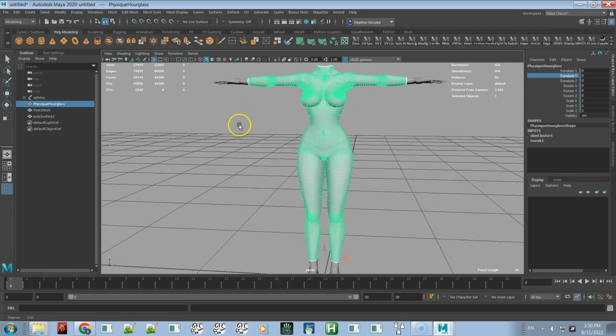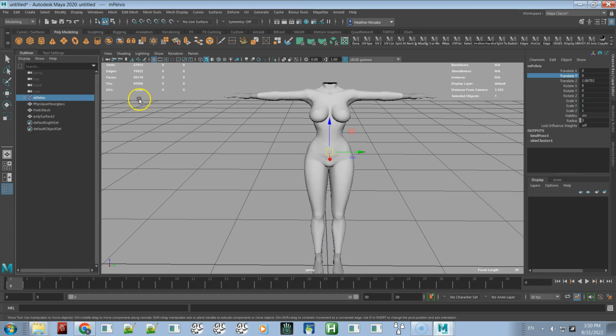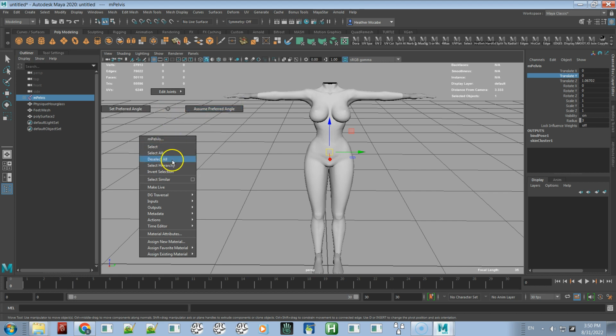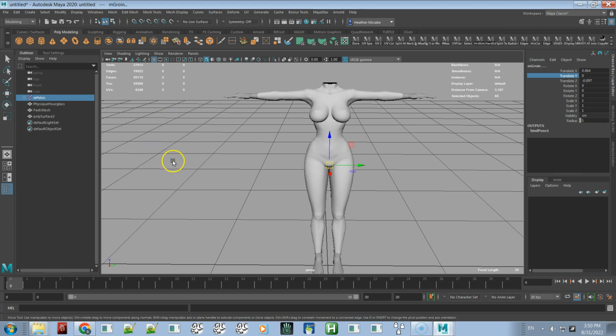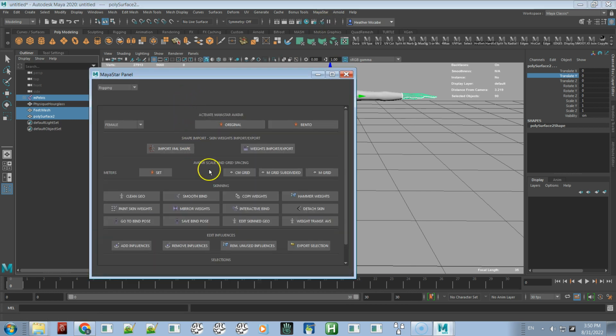Okay. So now that we have that in there, we need to rig these hands and feet to the skeleton. So we're going to select the M pelvis, move your mouse over here, select hierarchy. That will select all the bones in the skeleton. Hold down the control key, select the feet, select the hands, and then we can smooth bind real quick.